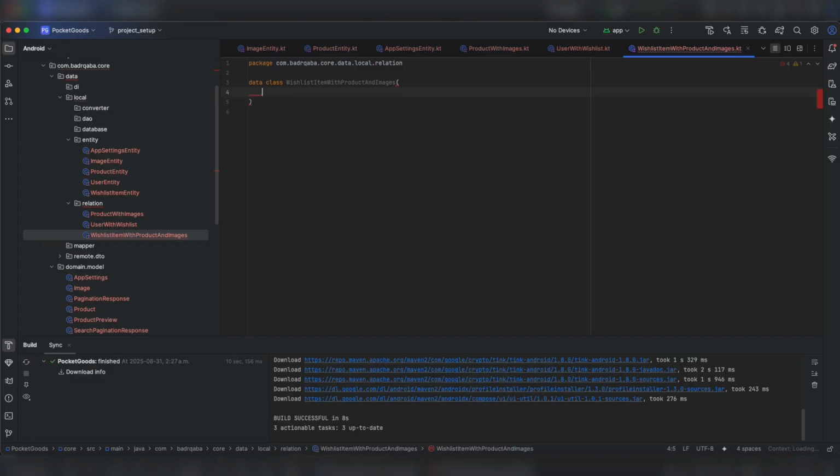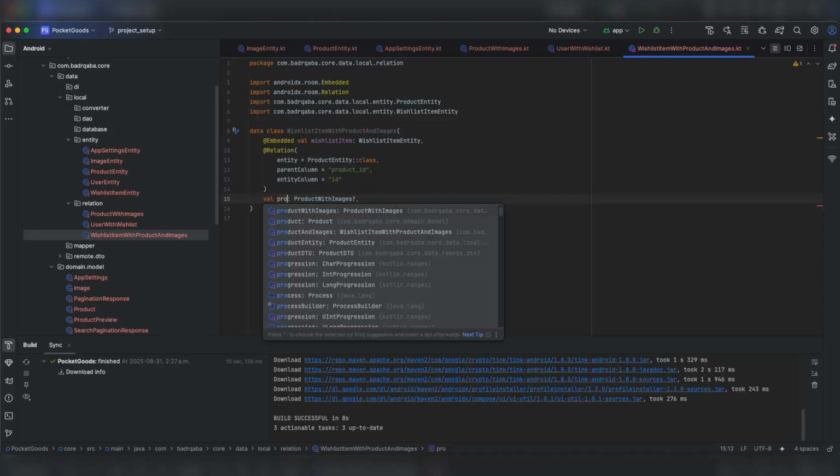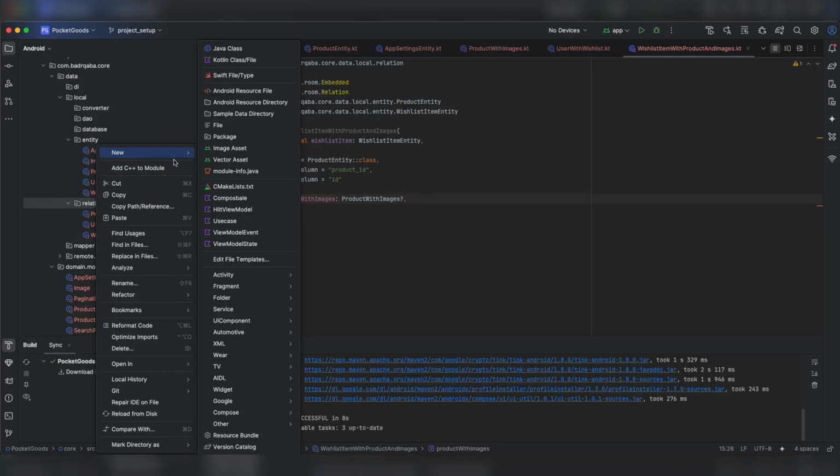Let's see the suggestion. All right, the suggestion is correct, except for the products with images can be nullable. The relationship, it's going to be nested relationship. The entity in question is product entity. For the parent column, it's going to be product ID, and the entity column is going to be ID. In the wishlist item, we're going to retrieve the products with images as we have defined before, and it has to be nullable here. So instead of calling it products, I'm going to do here products with images. It's more readable.